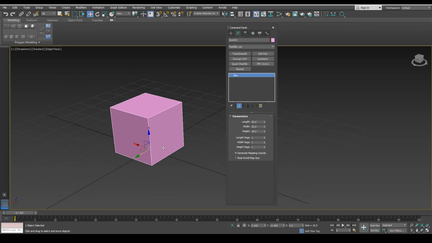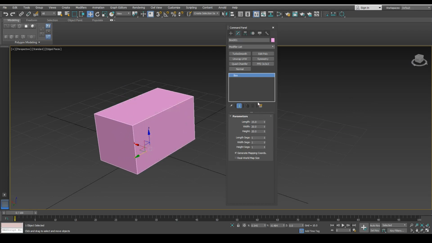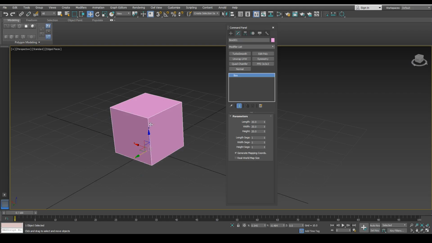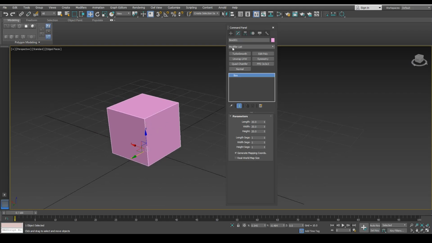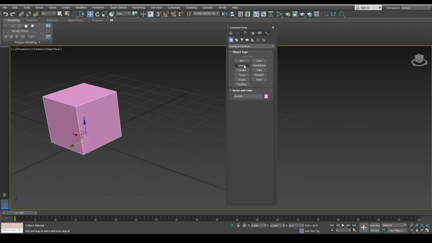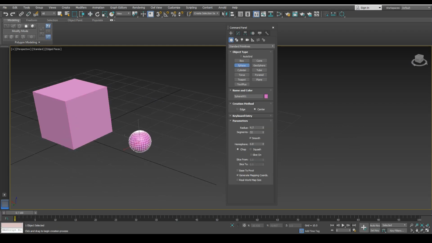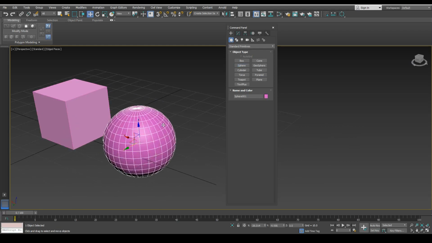Now this is called parametric geometry, which means that I can change how many segments it has, I can change its size, all just by clicking in the command panel. This is how everything comes in. So I'll build a couple more things here. A sphere will start from the center and just come out like that.